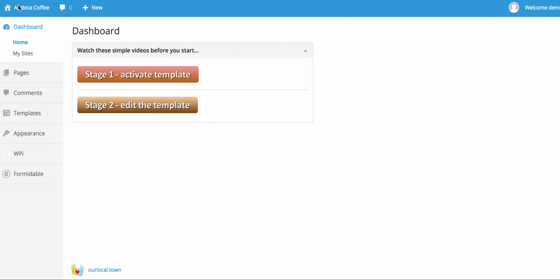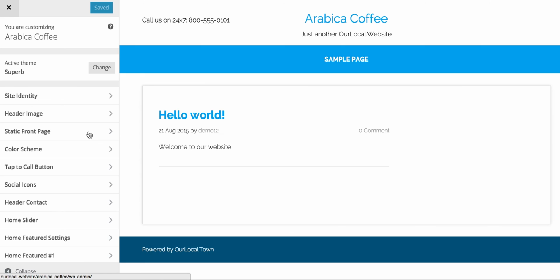Now at the top left hand side you'll have the name of your website. Mine is just a made up coffee shop called Arabica Coffee, but yours will have your name there. So come down to Appearance and either click or hover over that and a pop-up will come out the side and you want to click on Customize. What that will then do is take us through to the Customize Editor system for this template.